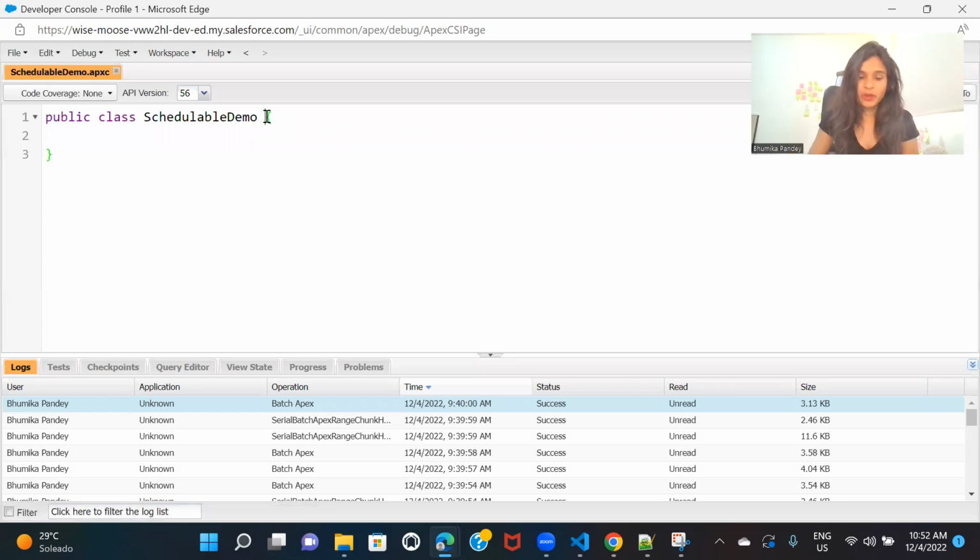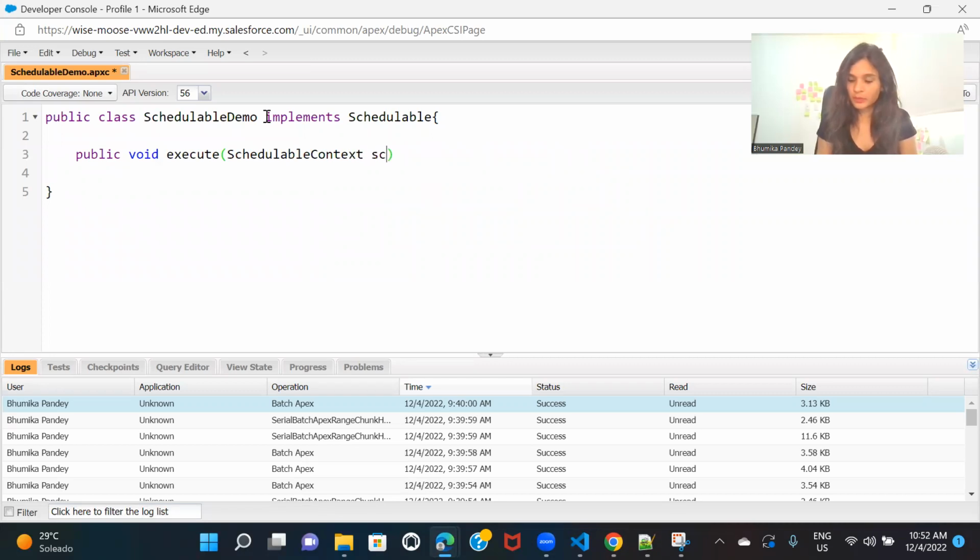So here, the first thing you have to do is implement Schedulable, and then it has this method execute, and all right. And then inside this method, you can write your logic.